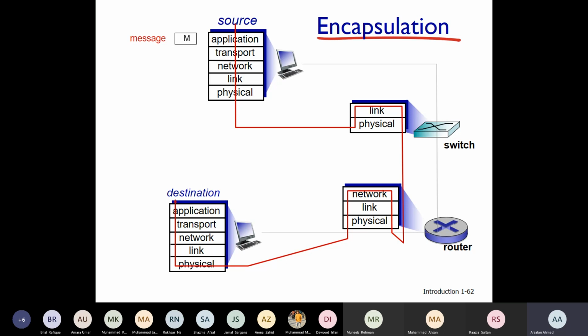So their protocol stack, or their layered understanding, will be something like that. But the switch being shown in this diagram is a layer 2 switch.